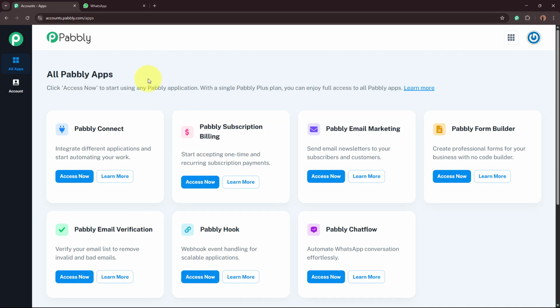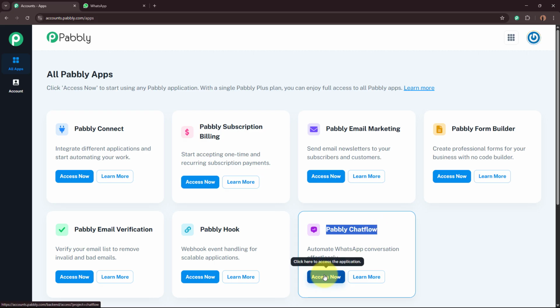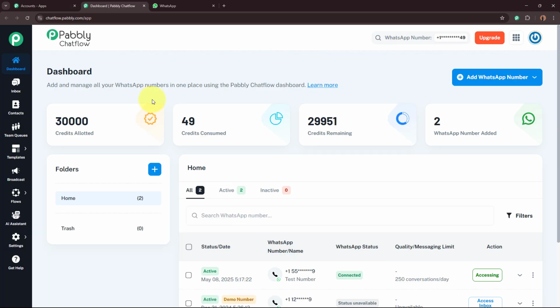But if you're an existing user, directly sign in to your Pabbly Chatflow account. Then the All Pabbly Apps window is going to appear in front of you, in which you can see all the applications that Pabbly provides, from which we're going to select Pabbly Chatflow by clicking on this Access Now button right here. As soon as I do that, you can see Pabbly Chatflow's dashboard is going to appear in front of you. What is Pabbly Chatflow? It is a tool that helps businesses to send WhatsApp messages and manage WhatsApp conversations effortlessly.